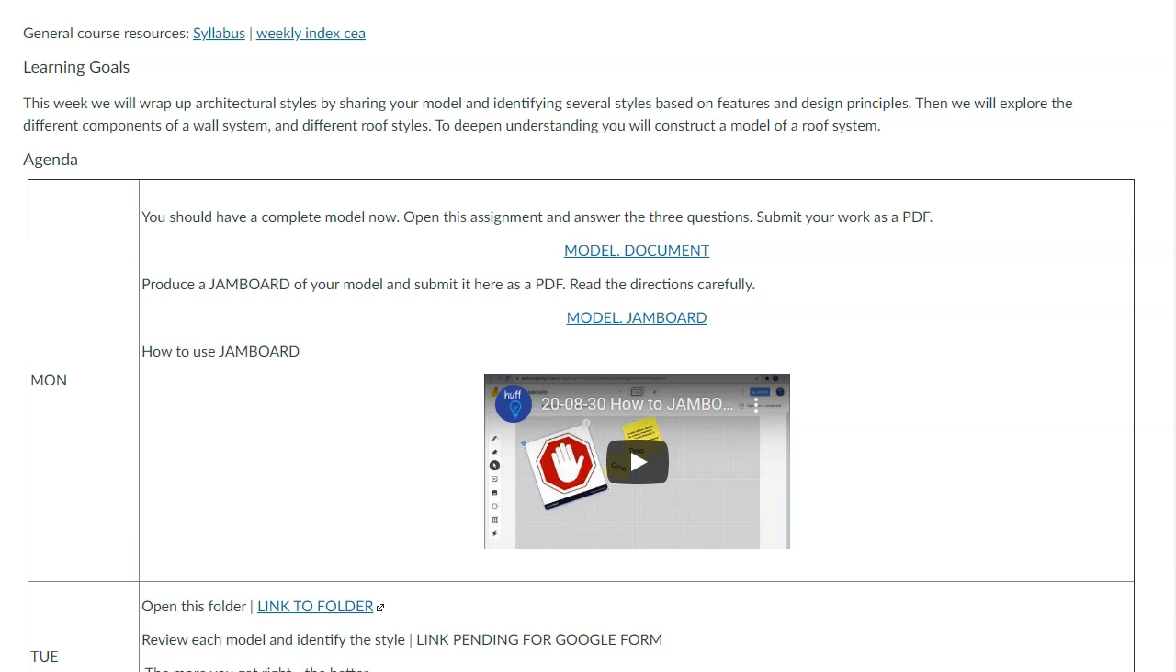You also need to produce a Jamboard with pictures of your model and descriptions of the features that are distinctive to that architectural type. When you're done, download that as a PDF by choosing the 3-button menu and choosing download as PDF, and turn that PDF in there. It's real important that you get this done on Monday, because on the next day we're going to do a gallery walk.